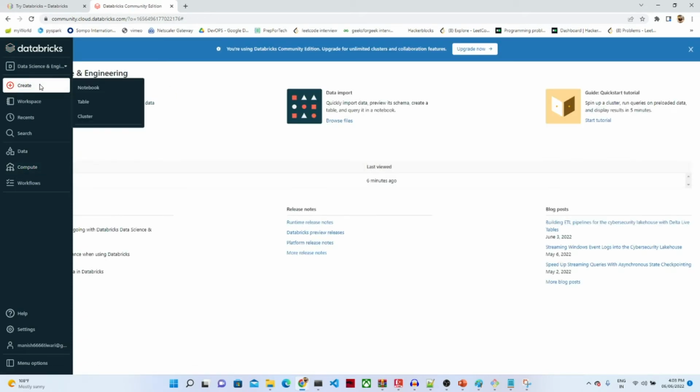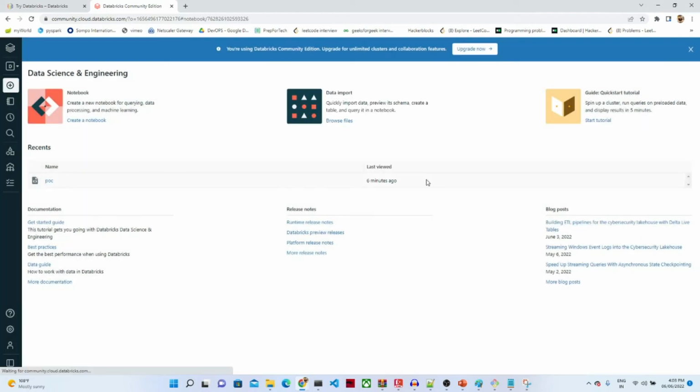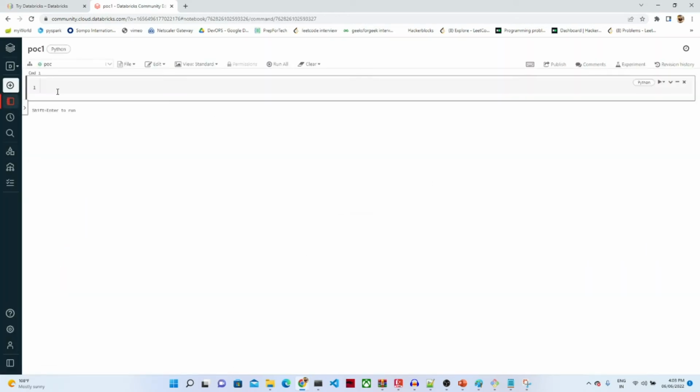Now let's create a notebook. Once you click on notebook, you have to give the name of the notebook. In the language option it shows Python, Scala, SQL and R. Based on your requirement you can select any language. As of now I am selecting Python. After that we have to select the cluster we have created. Click on create.